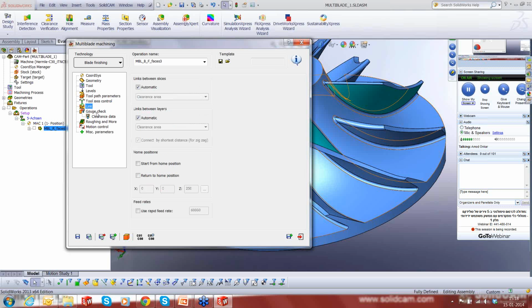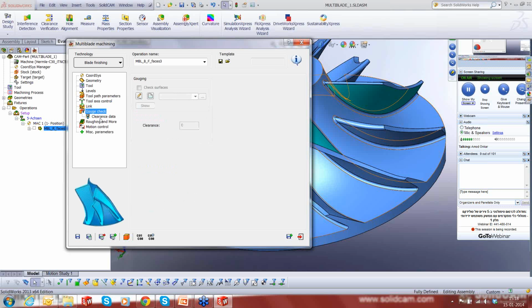Link, automatic. Gouge check, we don't need because it's already inbuilt unless it does something very different than what is expected. You don't need to touch the gouge check. Let's hit save and calculate.